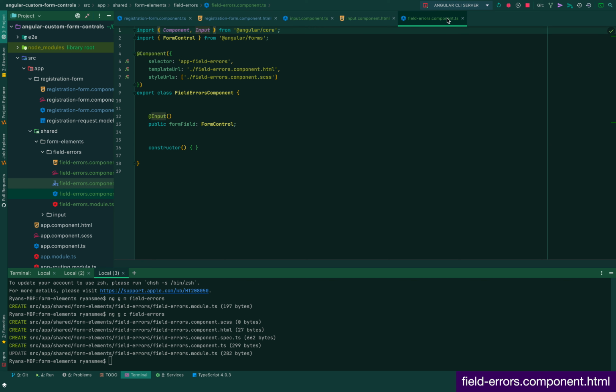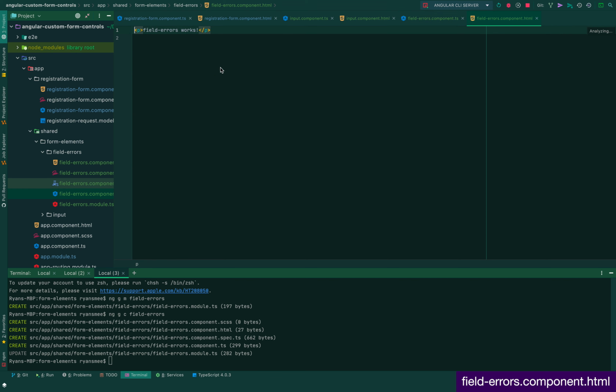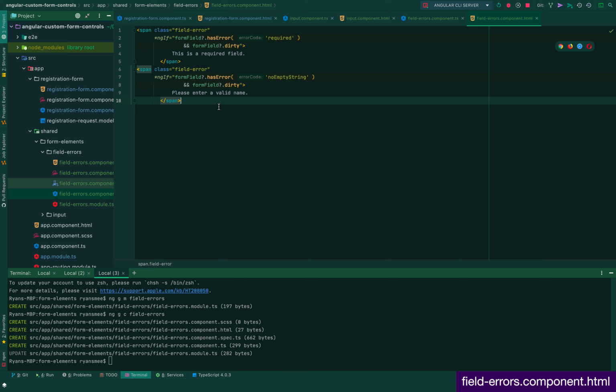Now let's move this here. And let's take a look in our template. I'm going to paste that in here. We'll sort out the formatting in a minute. We can see there's something duplicated here. Every single one of our errors is checking to make sure if the form is dirty first.